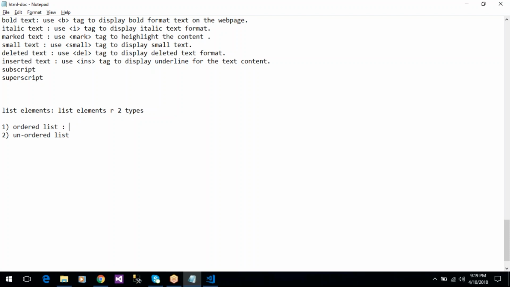First of all, ordered list. Ordered list is typically a numbered list of items. A type attribute can be added to an ordered list.